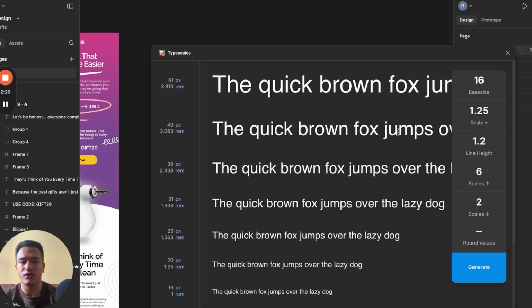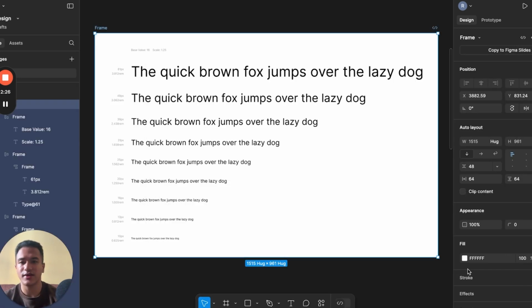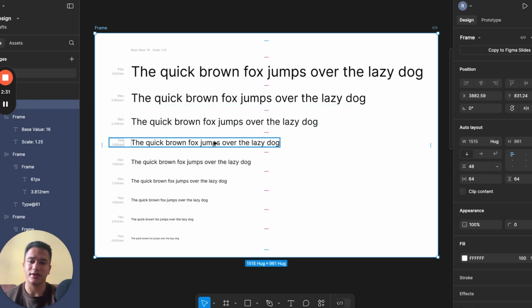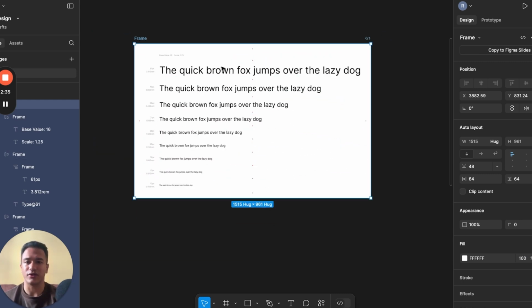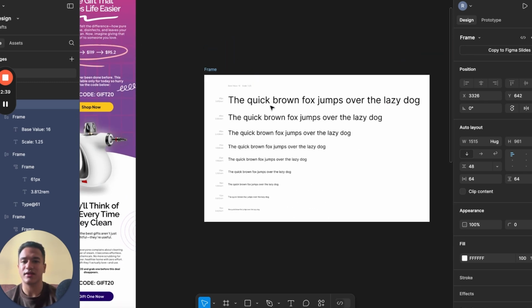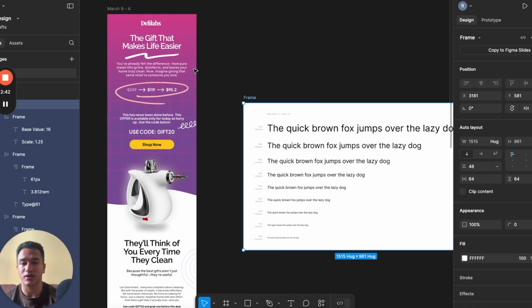What you can do here is choose a base size of your font and just click on generate, and it will generate a range of different font sizes for the texts, and you can use these in your design. It's pretty handy and useful if you are creating designs very quickly.